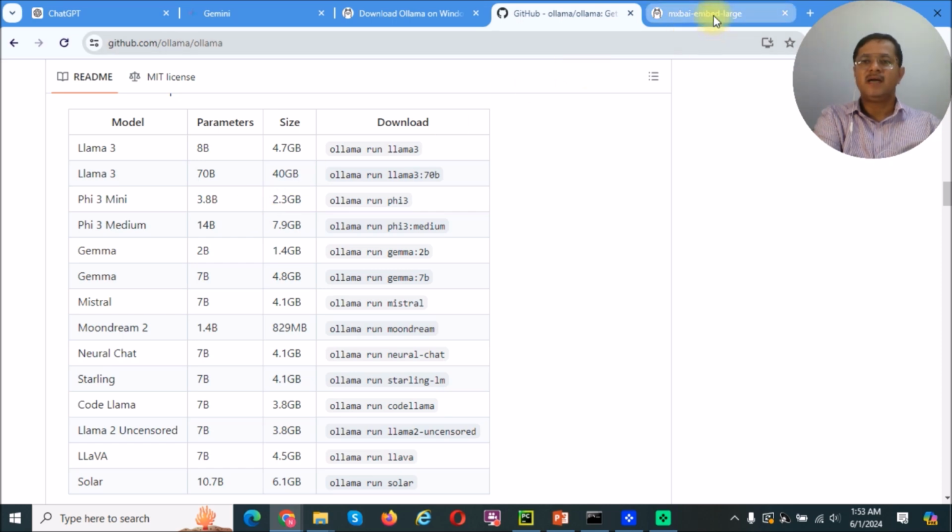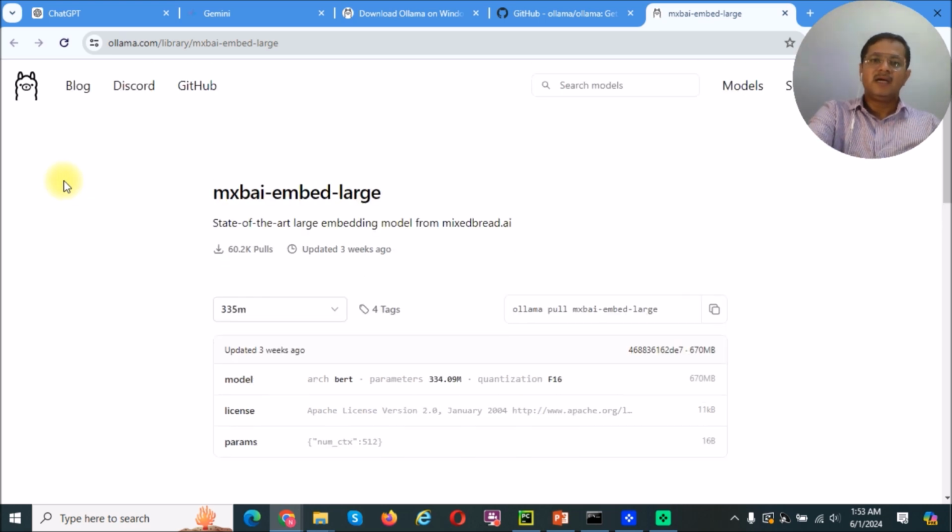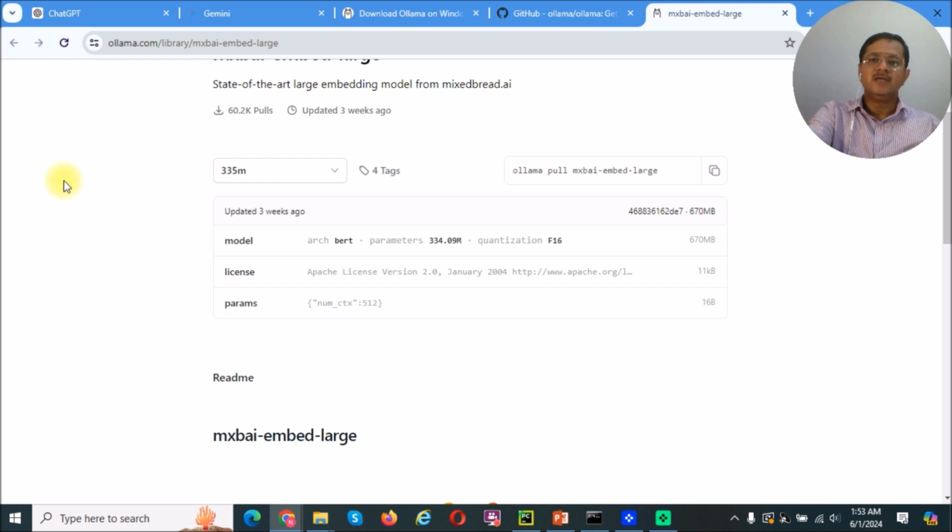The next part is sentence embedding, because all the large language models use some embedding models to embed the text in a vector format.